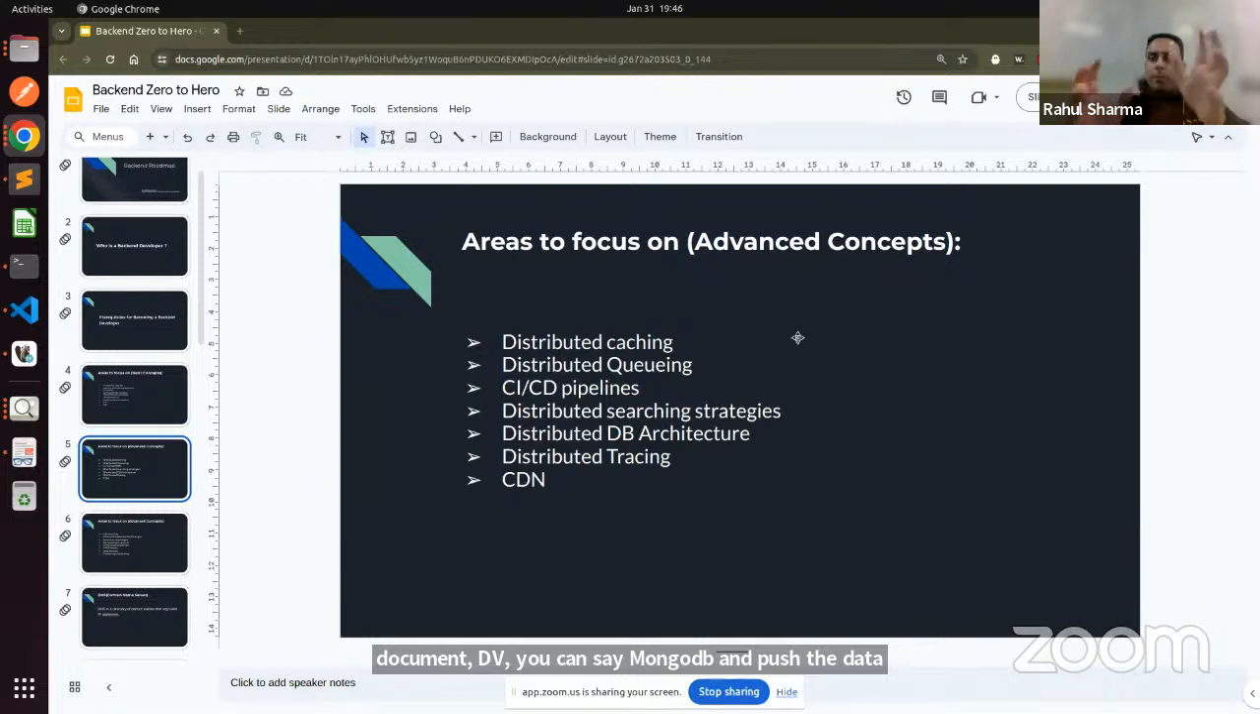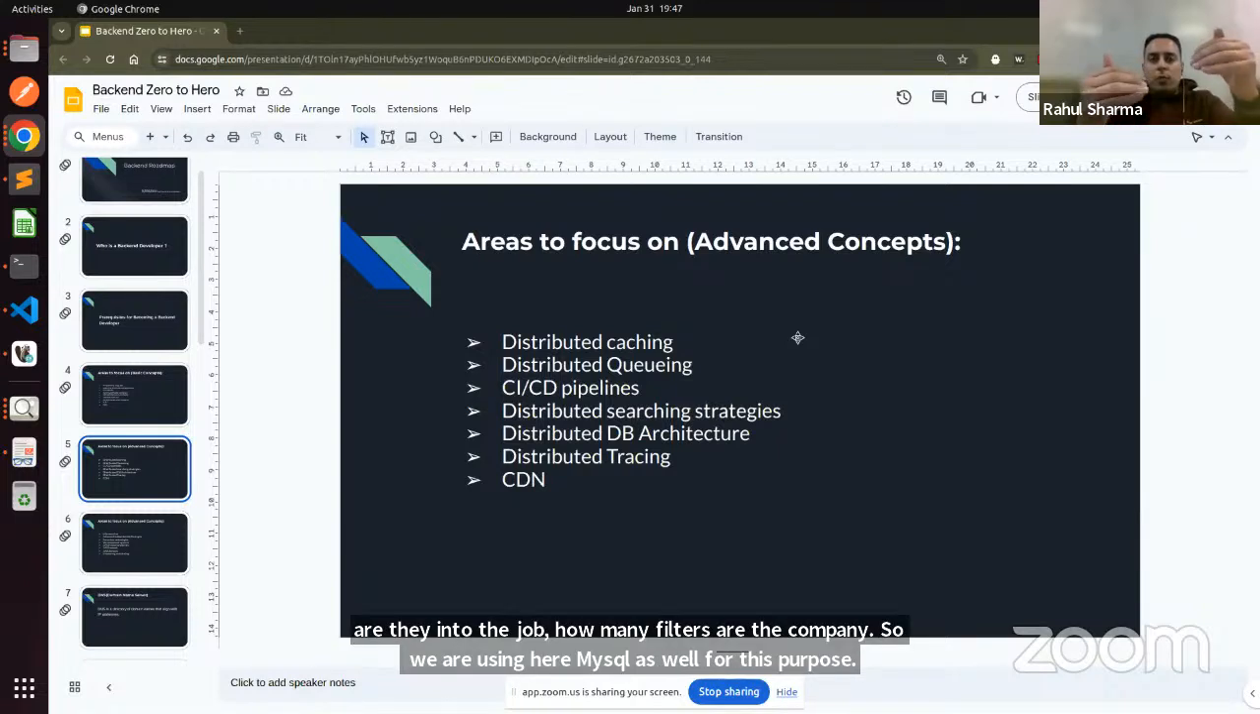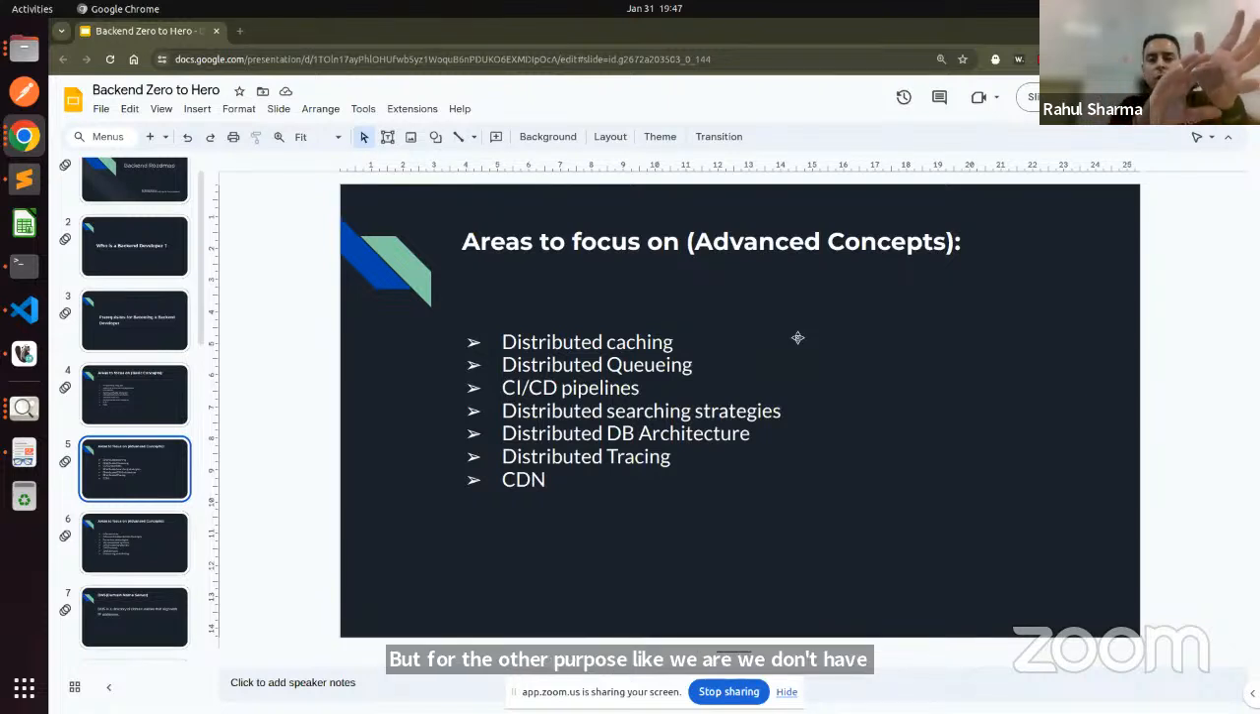Once I get proper visibility, take the example of a job portal. We have a recruiter, a job, a company, and a profile, so we have proper visibility of how many fields are there in the job and in the company. So we are using MySQL for this purpose. But for other purposes, like analysis, where we don't have clarity, we just push the data into some kind of document DB.